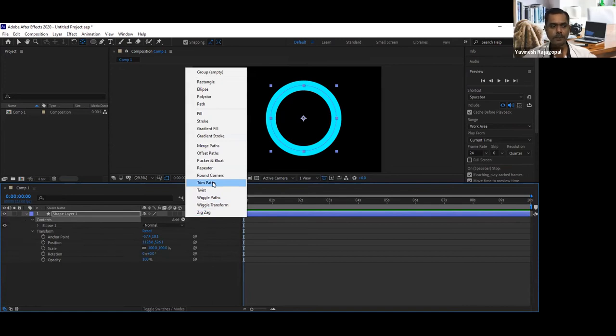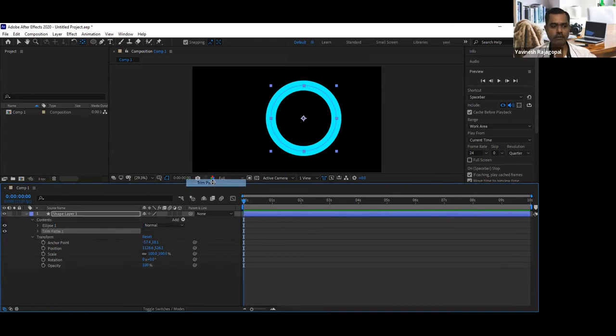Is it clear? Can you do that now? Choose trim path first, and then expand so that you can see the start, end, and offset. Can you do that, everyone? Are you guys done? Please get it done first. Apply the trim path. If unable to find it, let me know, please.